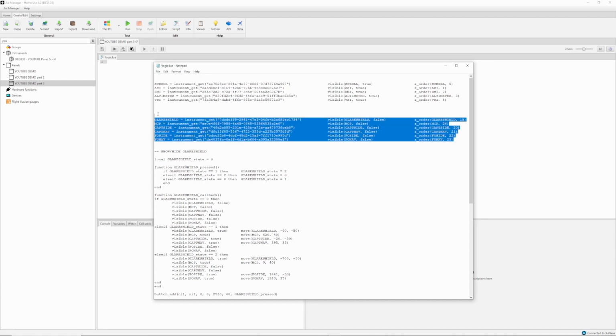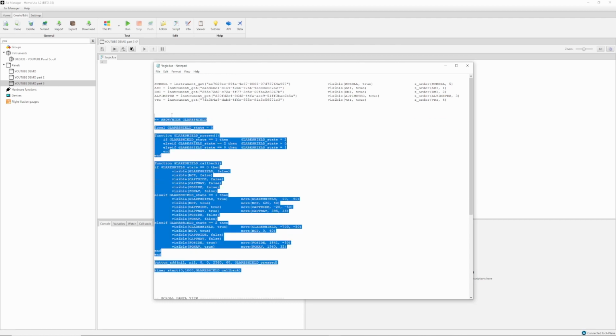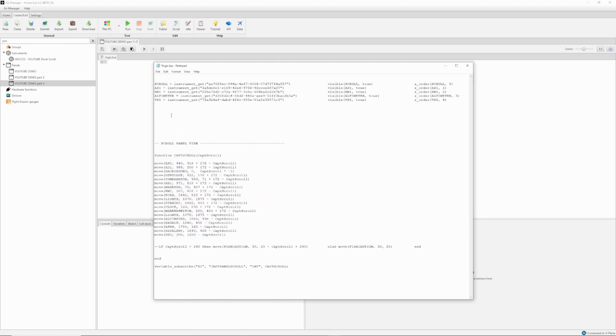We can delete all of these, we don't need them. Also, we'll delete this bit here, which is show hide the glare shield, which was using a button akin to how we did things in part 2, which shows or hides the autopilot controls, the glare shield of the aircraft. So we'll hide that.